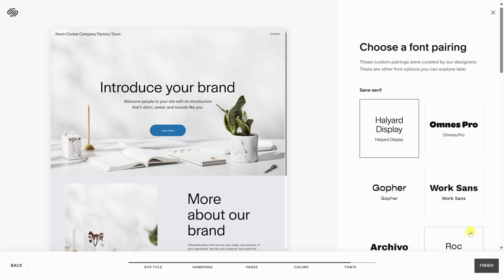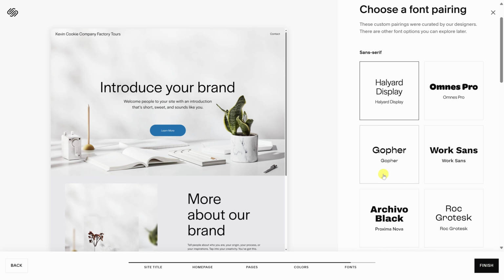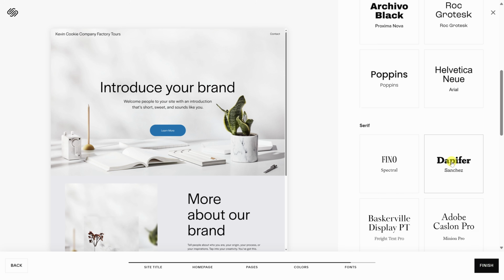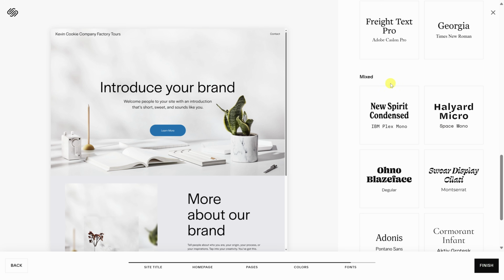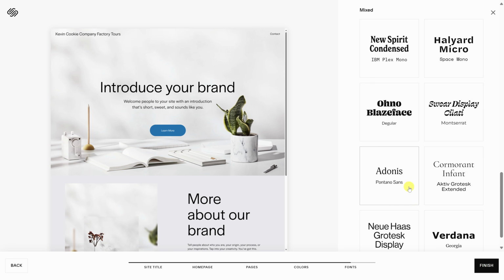On this screen, we can now choose a font that's going to be used throughout your website, and here too, you can also modify it later. Right up on top, we have sans serif, and these tend to be very modern looking fonts. You also have serif fonts, and these have more of a traditional look, so it really depends on what type of feeling you're trying to convey on your website. Down below, you also have mixed, where it's a combination of both sans serif and serif fonts.